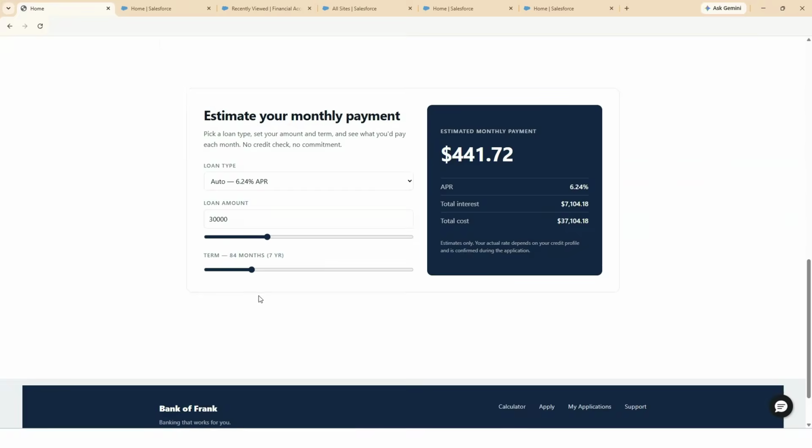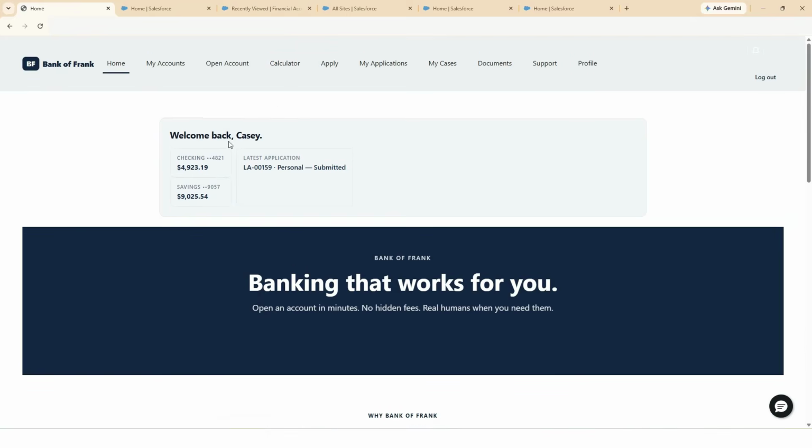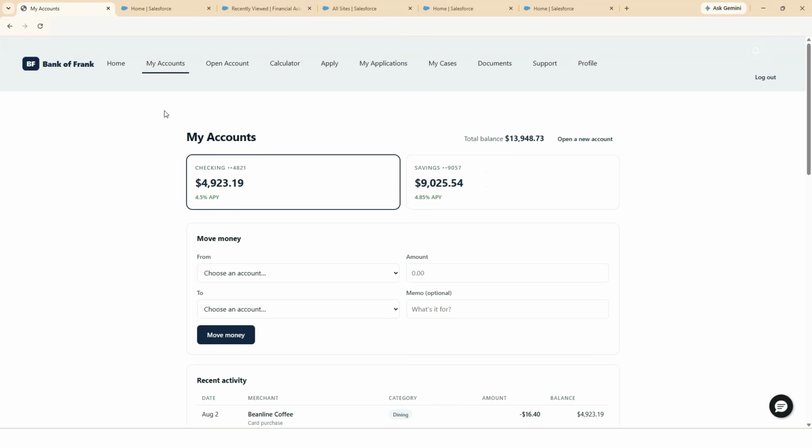So if we scroll back up, one last thing about this welcome back component, these subcomponents are actually clickable. And if you click on one, it'll navigate to the correct tab. So rather than clicking on my accounts, users can just select that checking account from that component. So now that we're on my accounts, let's review this page.